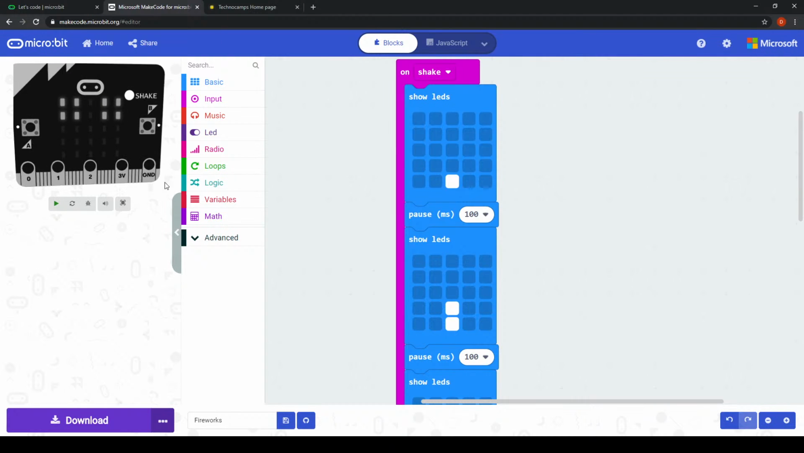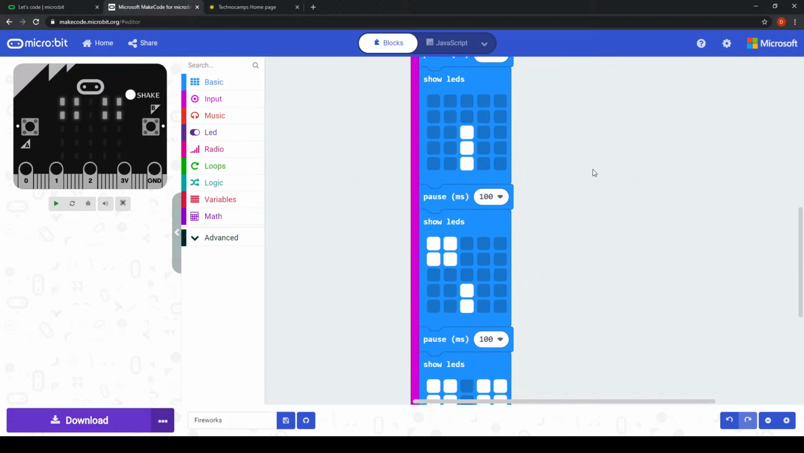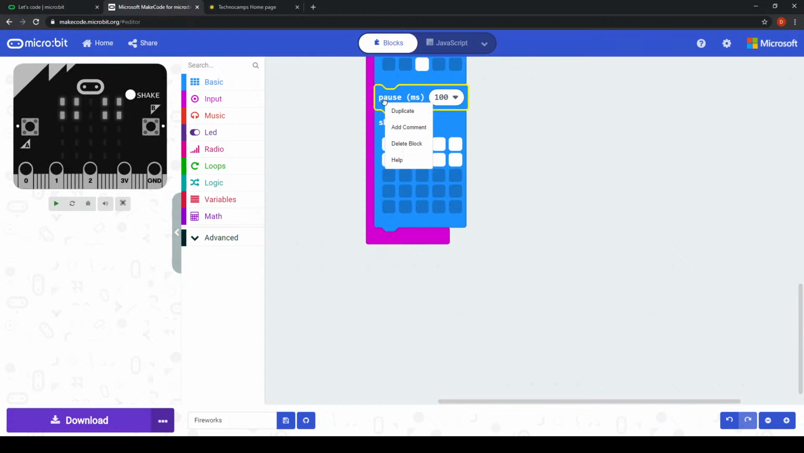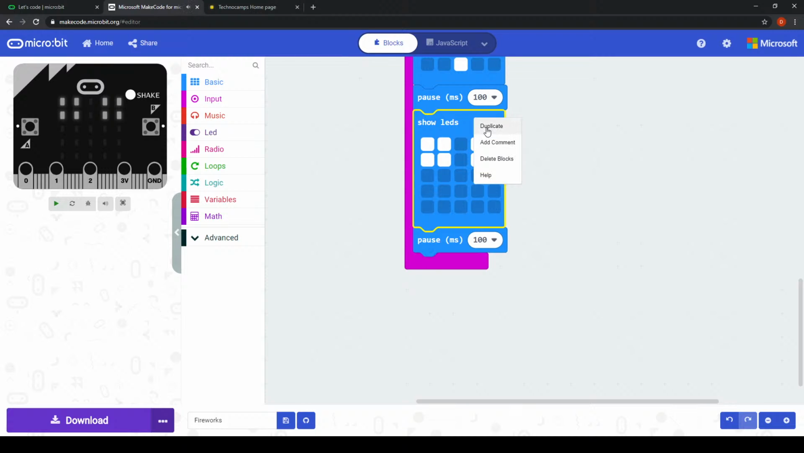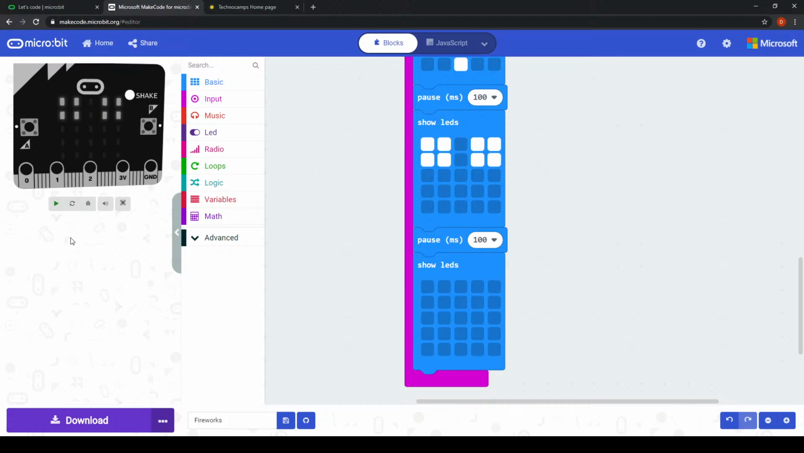So that was our virtual MicroBit setup there. Okay, now like I said, we might decide that we want to extend our code a little bit by having the fireworks disappear after the code has ended. So to do that, again, we can just say duplicate to have our pause, and then we can just duplicate the show LEDs block and just make the LEDs switch off, essentially.